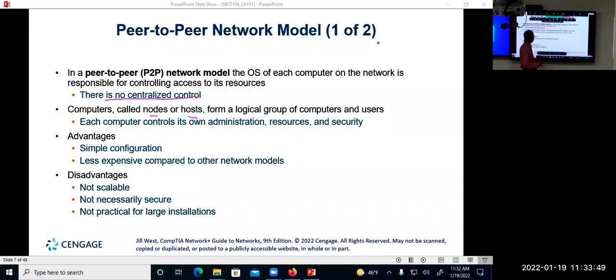and security. For the peer-to-peer model, you have some advantages and some disadvantages. The advantage is that it's very simple. You just interconnect them directly together, and it's less expensive compared to the other network model.